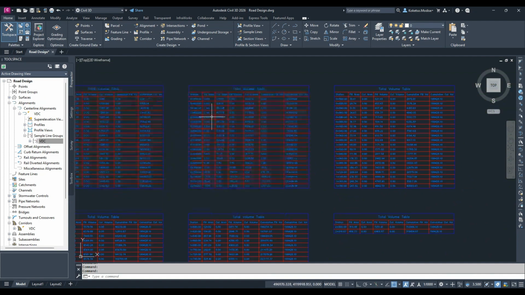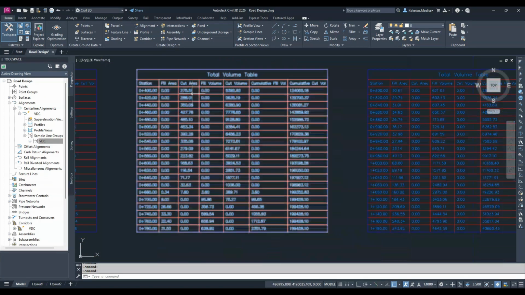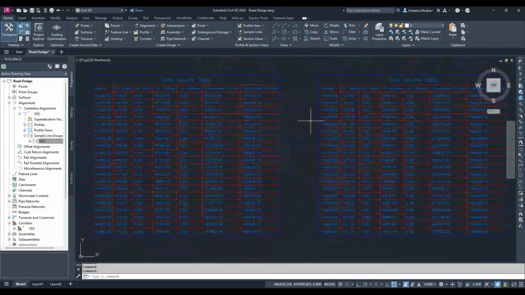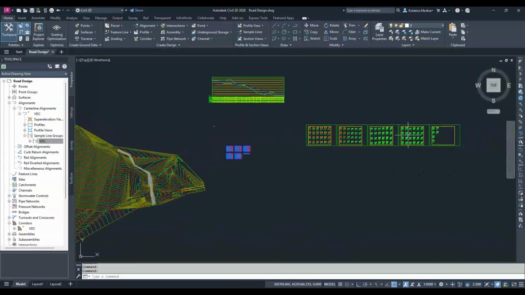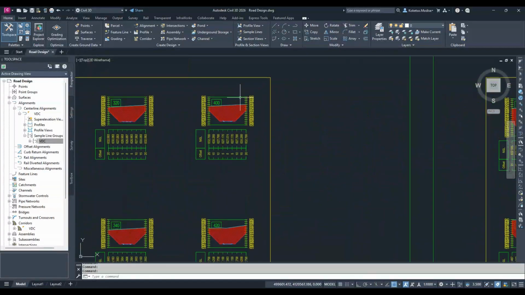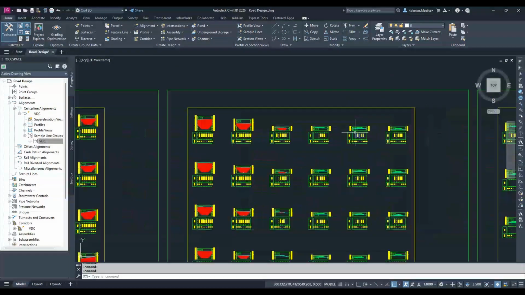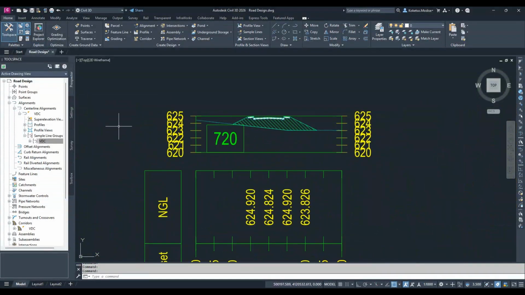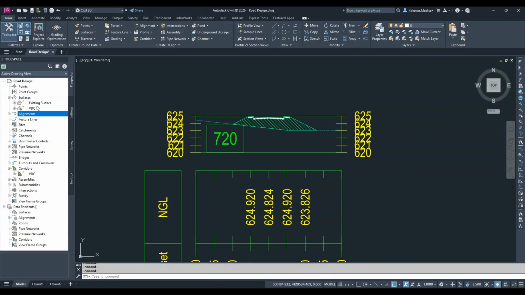And then in terms of your materials for cut, they are generated, and also your fill, they are also generated. Okay, so as you can see, the red is the cut, and the green is the fill. So basically, we have created our corridor surface.